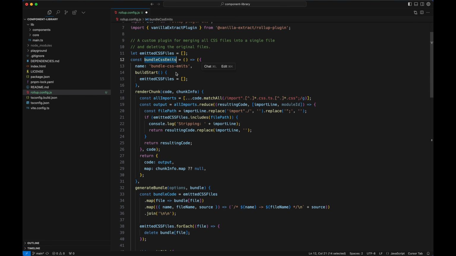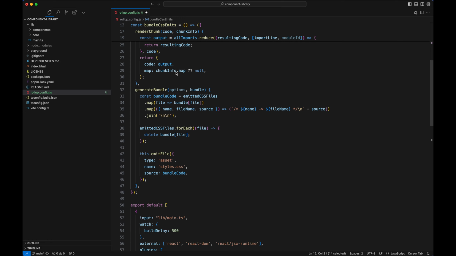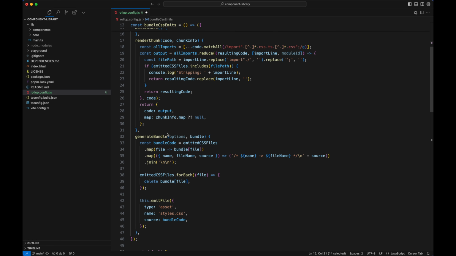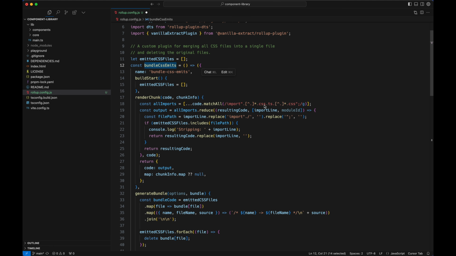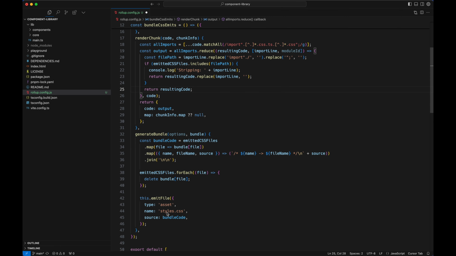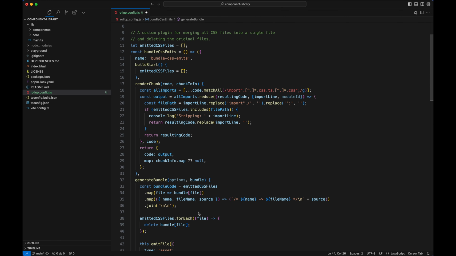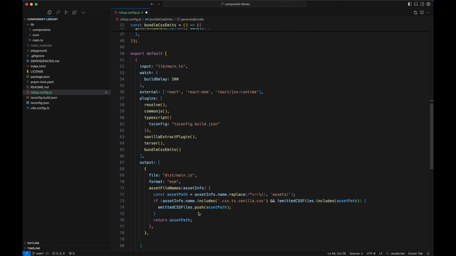So this is bundle CSS emits. It's a small custom plugin, and we're going to run that at the end. What we're going to do is pick out the specific imports of CSS TS files or CSS files. When we do that, we're going to read them in from the bundle, and create their own CSS file where we bundle them together into their own styles.css file. And we're going to generate that bundle here. That's pretty much it. All of that you can see in the GitHub repository.